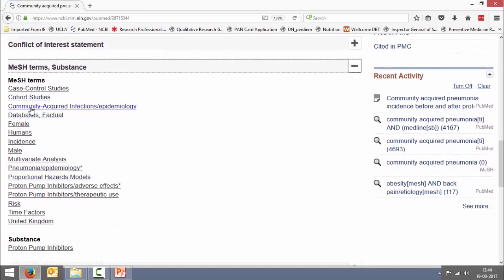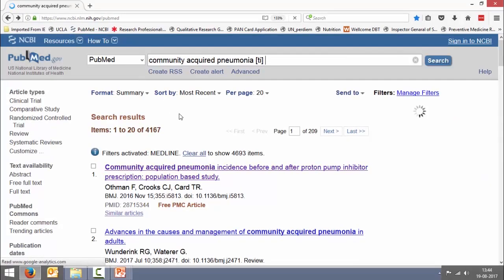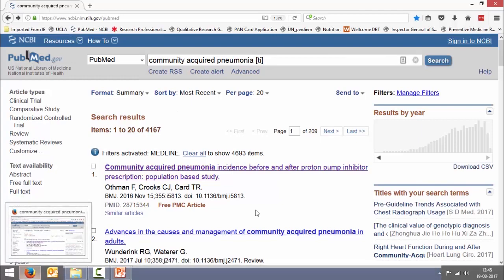I see that there's one mesh term, community acquired infections, and there is another mesh term, pneumonia, which means when I want literature on this topic, I need to combine the two. I need to search for community acquired infections mesh and pneumonia mesh. I could check this out with 2-3 more articles and see what mesh terms have been added, and then I make sure that I'm right and do my search that way. So this is the utility of this Medline filter.